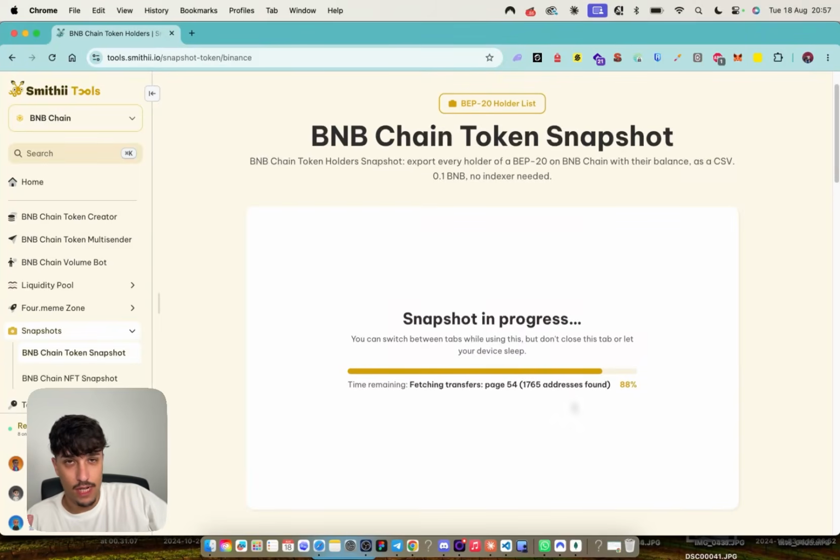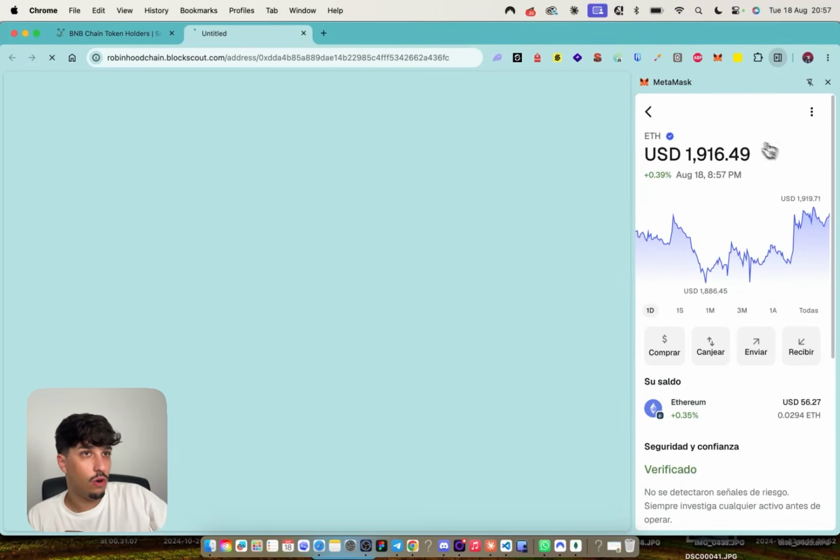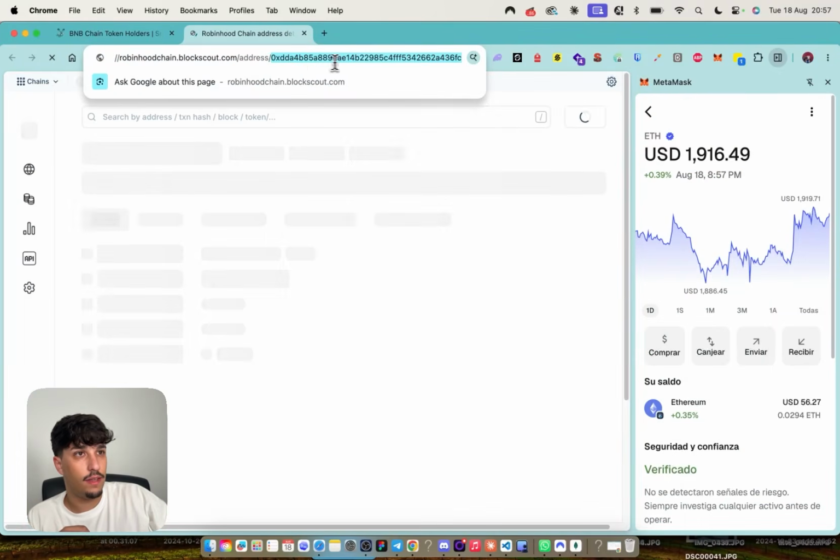You can put any token address, okay? If you don't know how to find it, you just open your wallet, click on any token, click on open it in the Explorer, and you will have it here, okay?